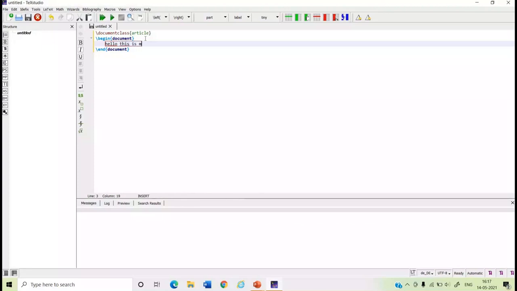This is my first document in LaTeX. Okay, fine. So this is the simple statement which I have written in the begin and end document.